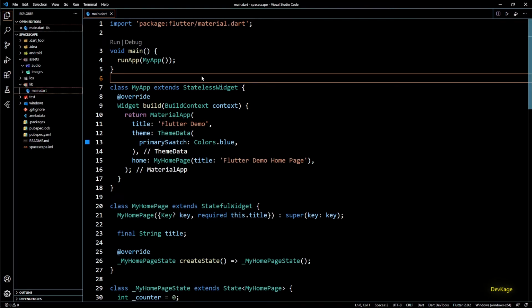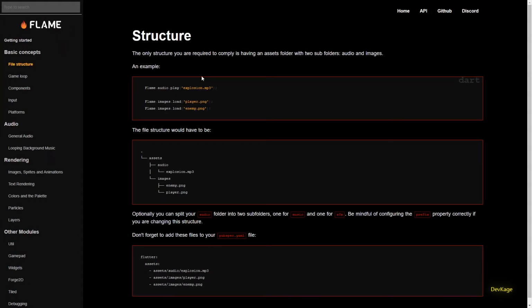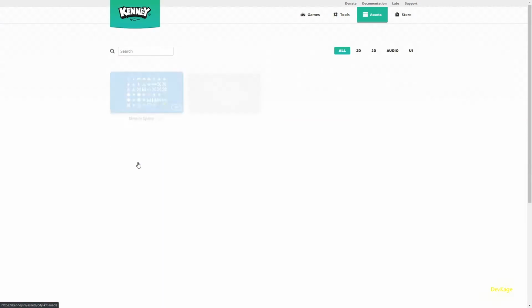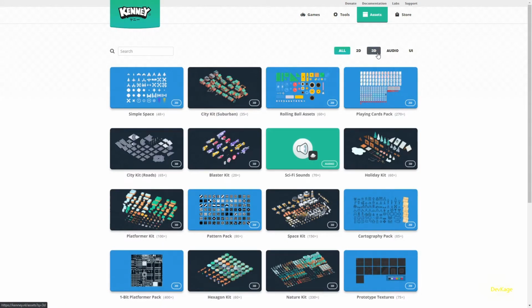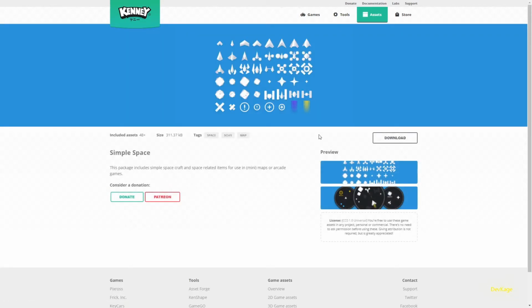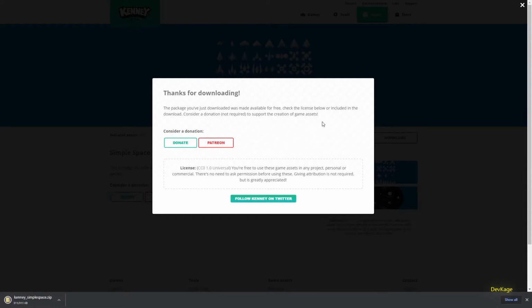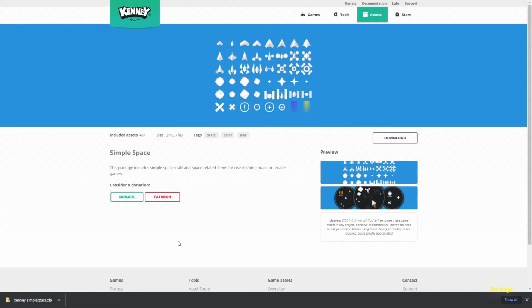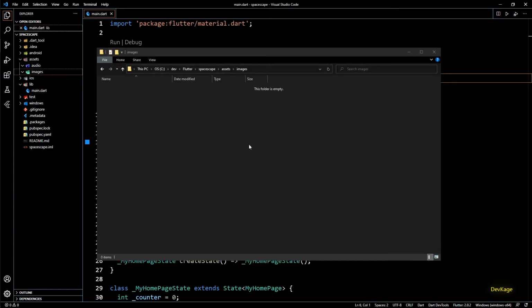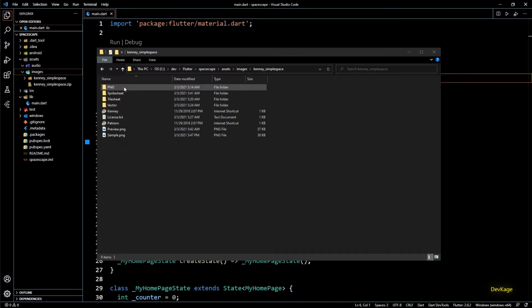Next, let's get the required assets for this project. I'll be using some of the free assets from Kenney. So let's head over to kenney.nl. Here, if you go to the asset section and then in 2D, you'll find an asset pack called Simple Space. Just click on it and then click download. Once the download completes, I'll copy and extract the downloaded zip file inside the images folder of our project.